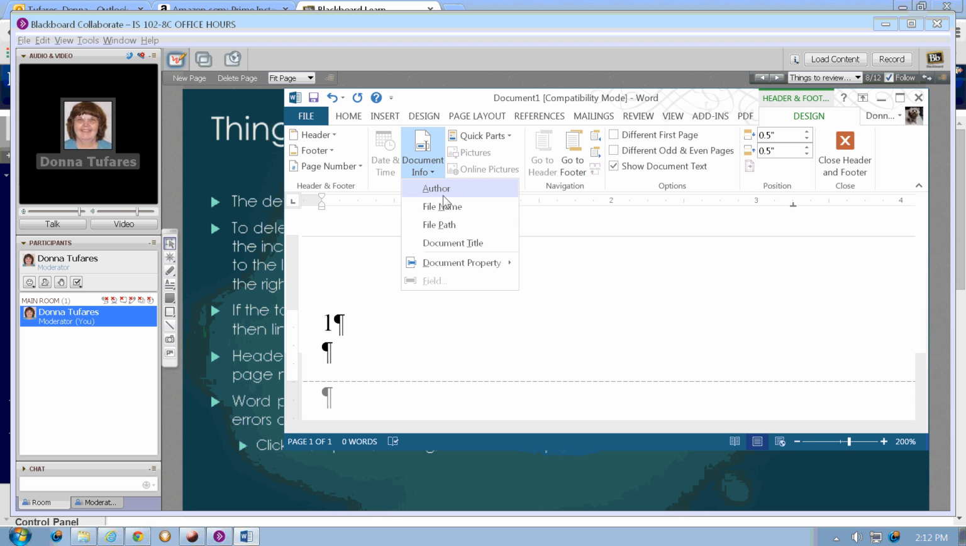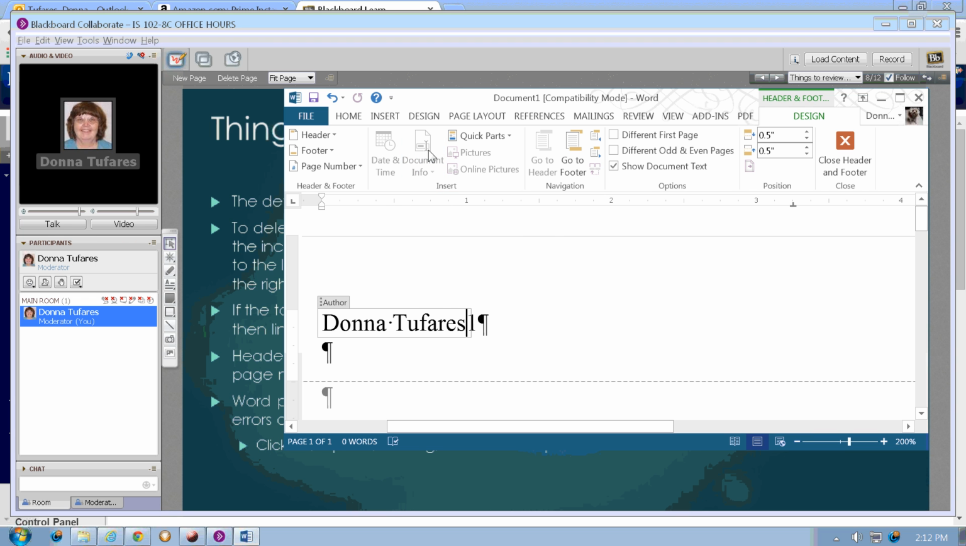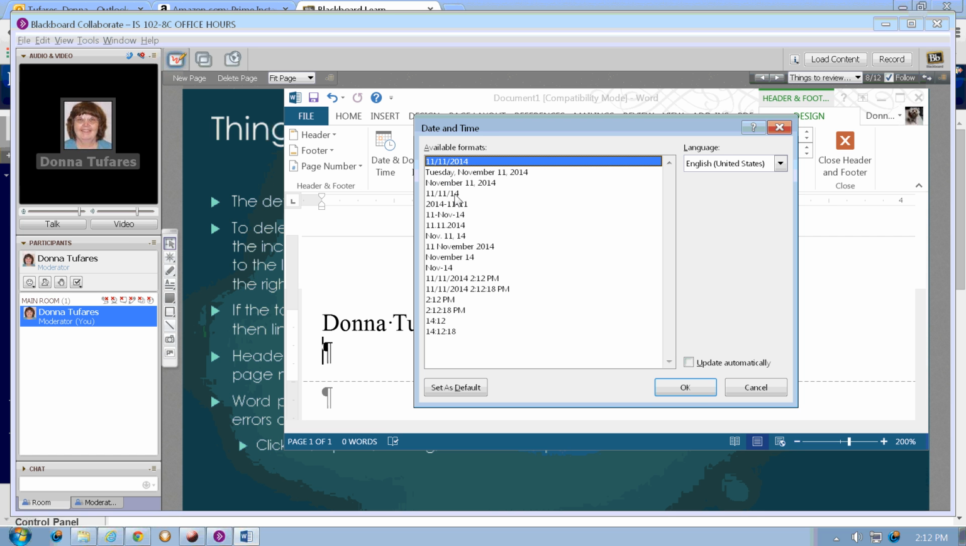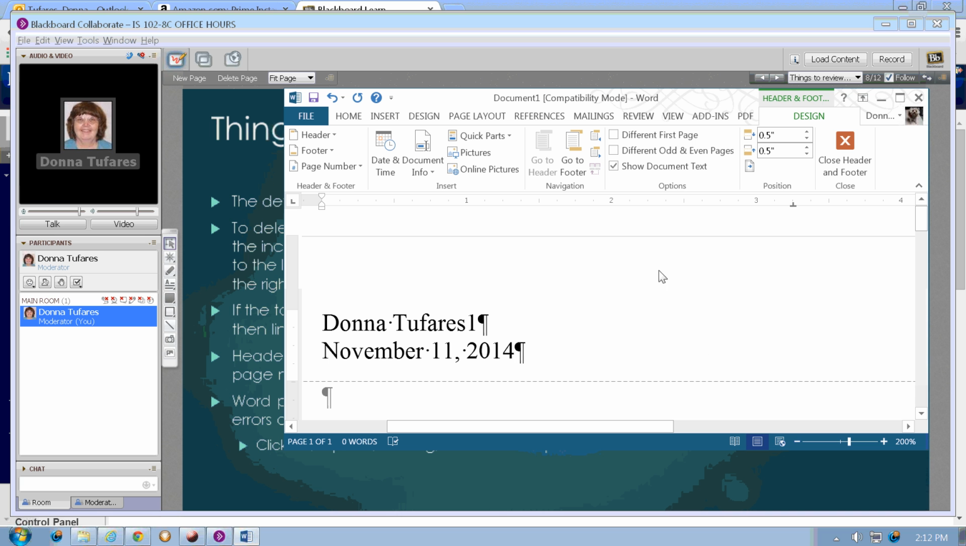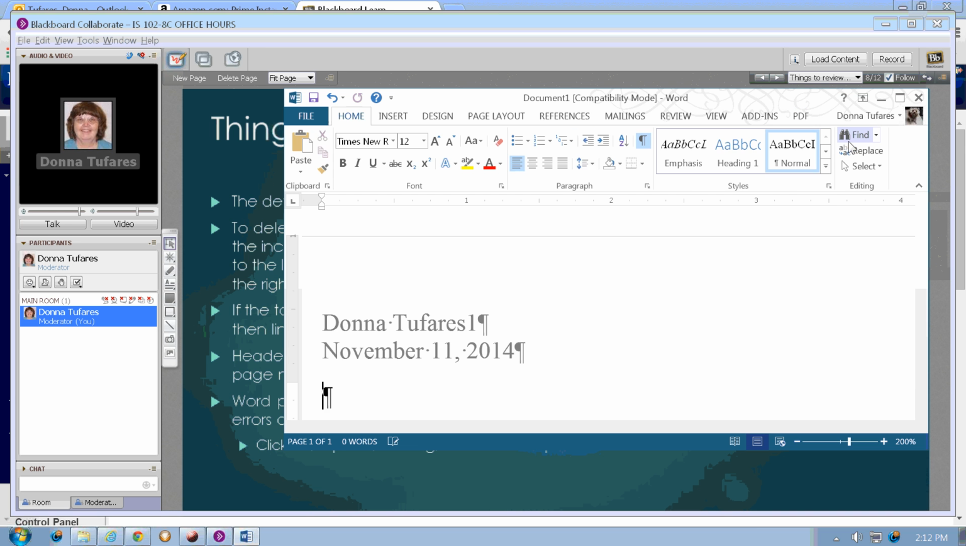Maybe you want the author's name, and maybe you want the date and time. Say you want it November 11th. And that's how you set up your header and footer. And when you click close, then your header or footer, depending on which one you did, will be set.